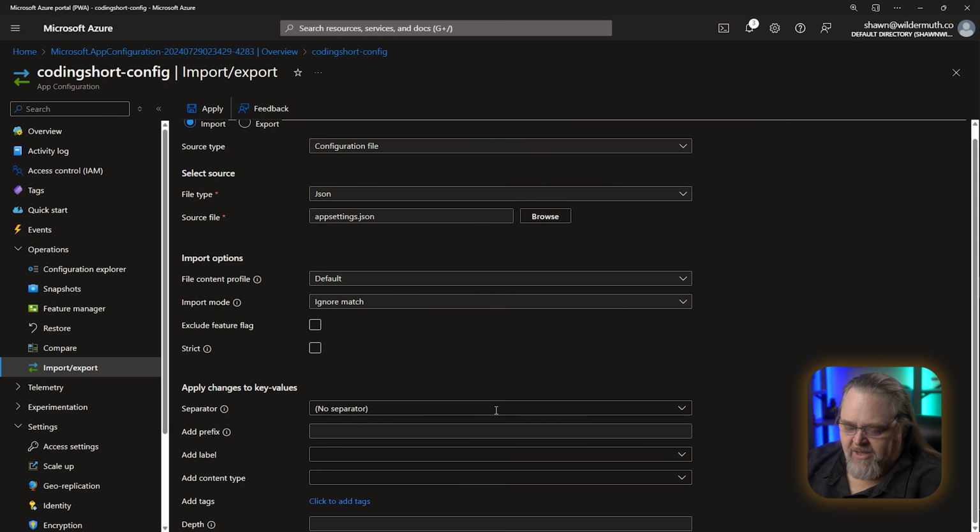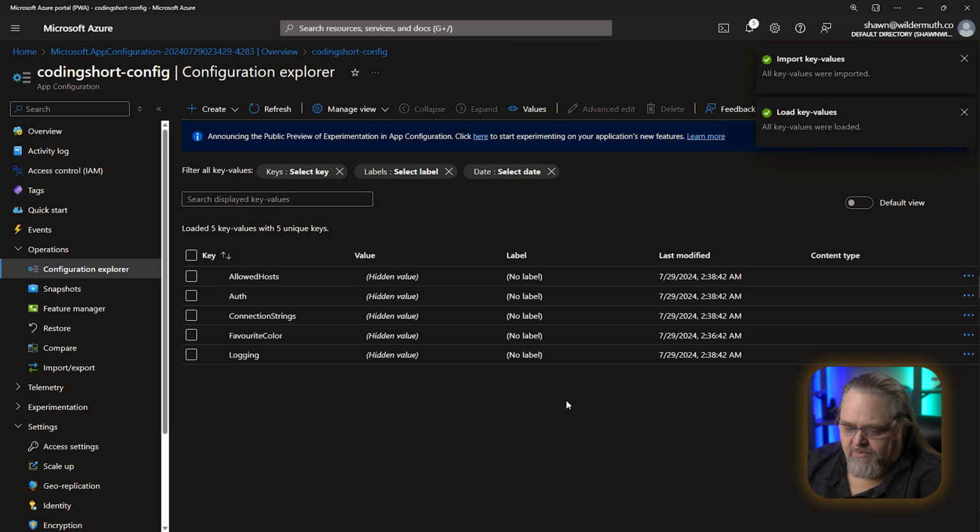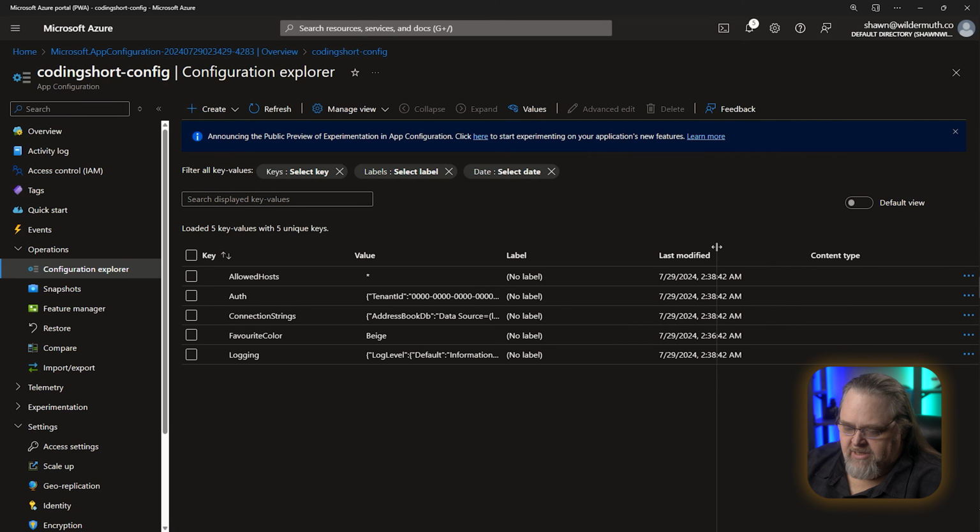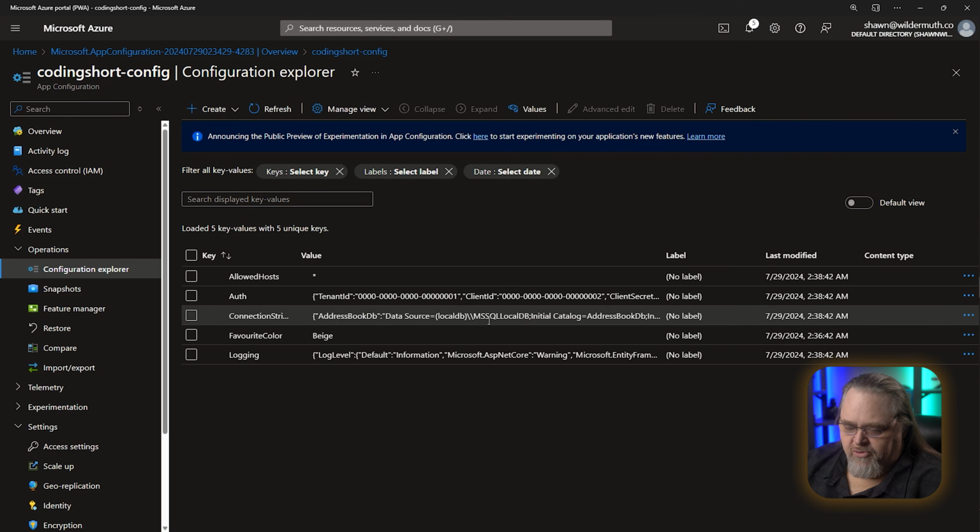And you could filter it out and have separators, but the way we have it now, it should bring it in an appropriate way. Now that they were imported, let's go back to the Configuration Explorer, and you're going to see, because we didn't tell it was a hierarchy, it just brought those whole sections in. Not really what we want.